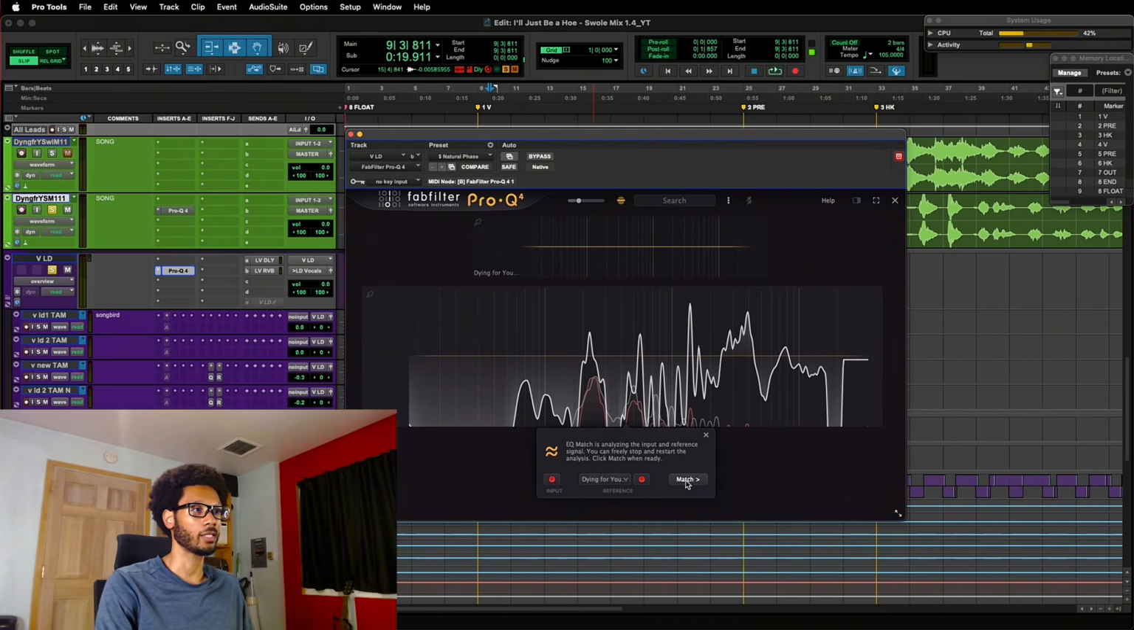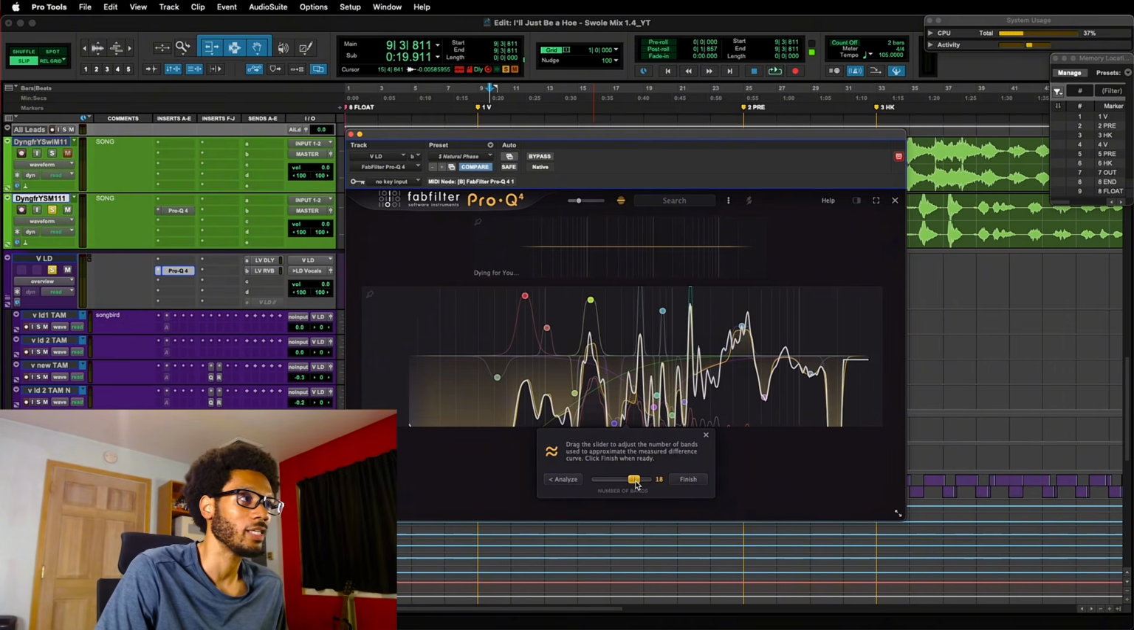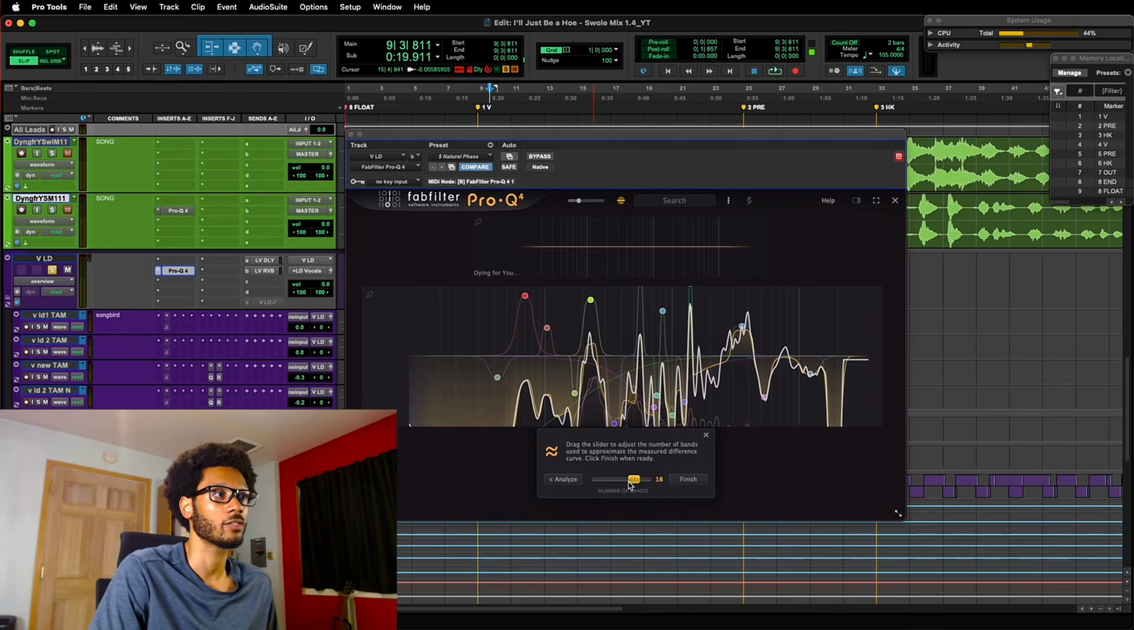Now we're just going to hit match and we're going to get bombarded with a whole bunch of EQ points, but that's all right. So what we want to do is unsolo this and let's just listen to what Pro Q has started off with. It's probably going to sound crazy, but that's okay.